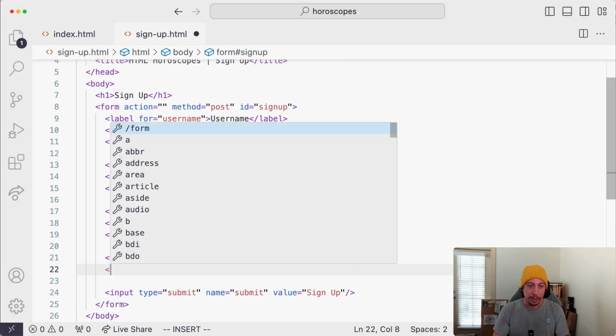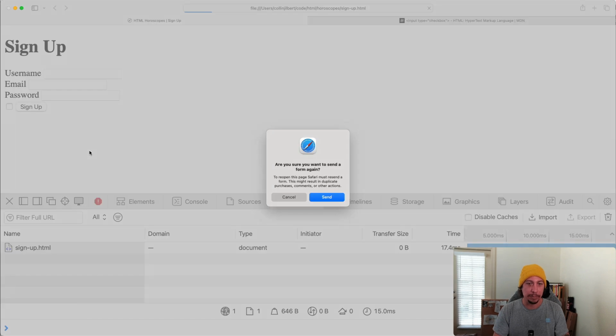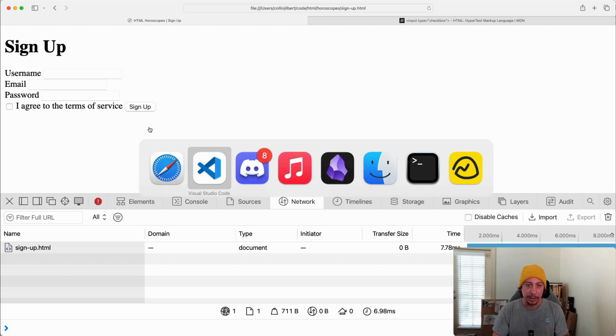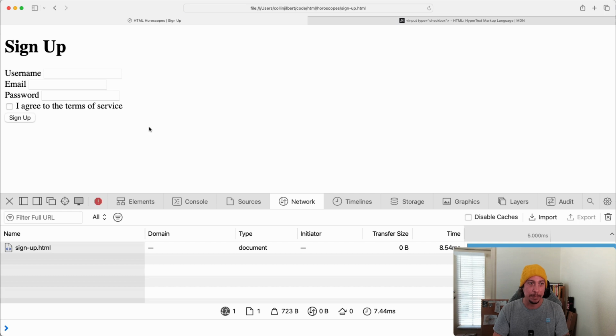So after our input here, I'm going to add a label element. We'll say for terms. I'll close that off and say agree to the terms of service. Let's save that. Let's go back to our page and refresh now. Okay, and there we are. We see our message: I agree to the terms of service. But our button is on that same line. Let's go ahead and fix that. We'll simply fix that by putting a BR tag right here for the line break. We'll refresh one more time, and there we go.